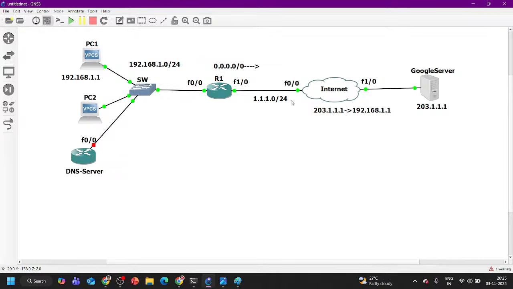Clear, everyone? So what we will do here, we will configure NAT. Now, what is NAT? NAT is a technology. First, remember, by default, private and public cannot communicate with each other.